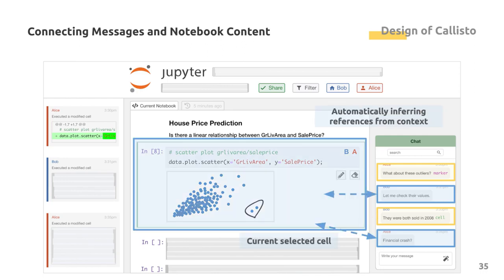When users send a message, it is likely to be relevant to the currently selected cell. Thus, Callisto automatically attaches a cell reference to the currently selected cell if users do not add an explicit reference. Users can also manually correct errors from automatic references.